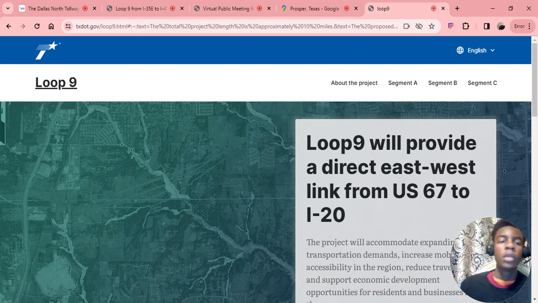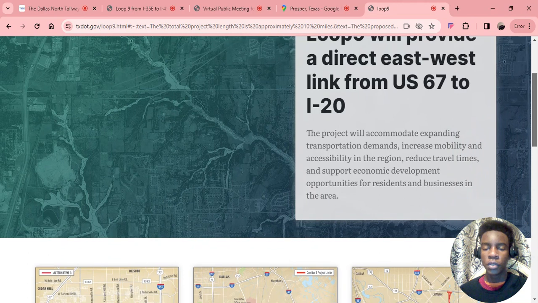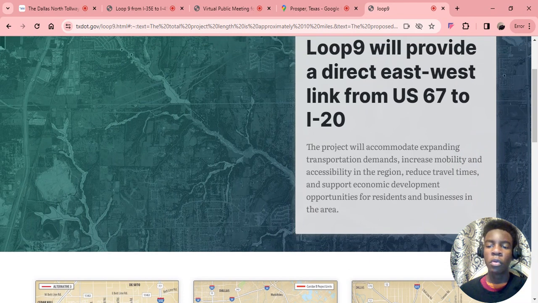Today we're gonna be talking about urban sprawl in the Dallas Fort Worth Metroplex and the areas nearby. So I'd like to start off with Loop 9 because it's a very interesting project, and I think we should begin by seeing this general overview of what they're trying to do. Okay, Loop 9 will provide a direct east to west link from US 67 to I-20.